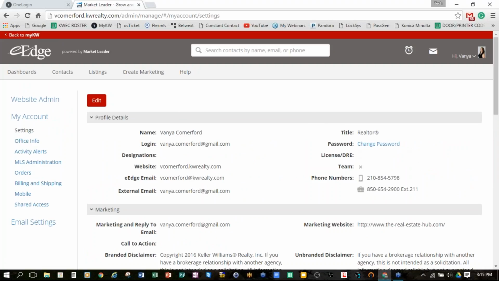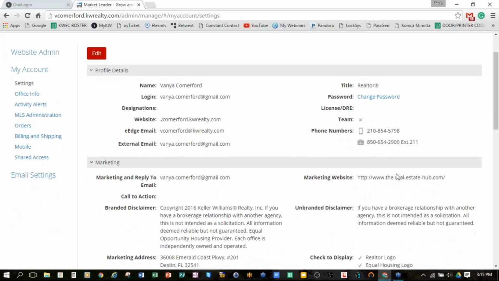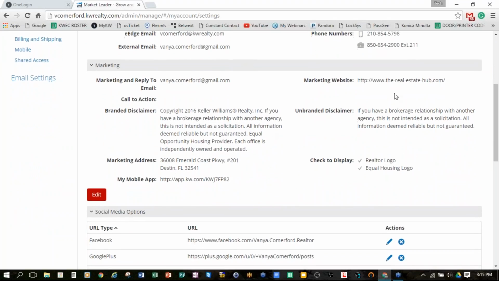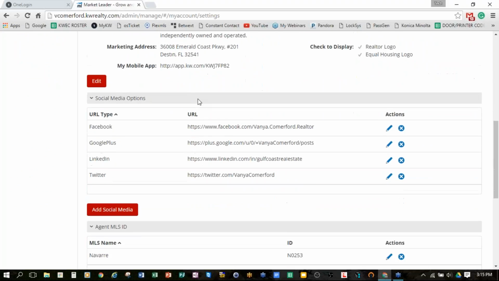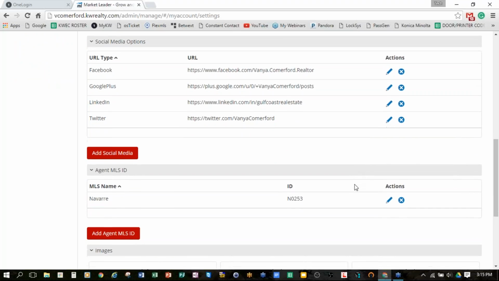So also under this section you can change your password if you ever need to do so. Add a team if you're going to be a part of a team. Add an external email address. Check some of the available marketing options. Make sure your social media is connected.